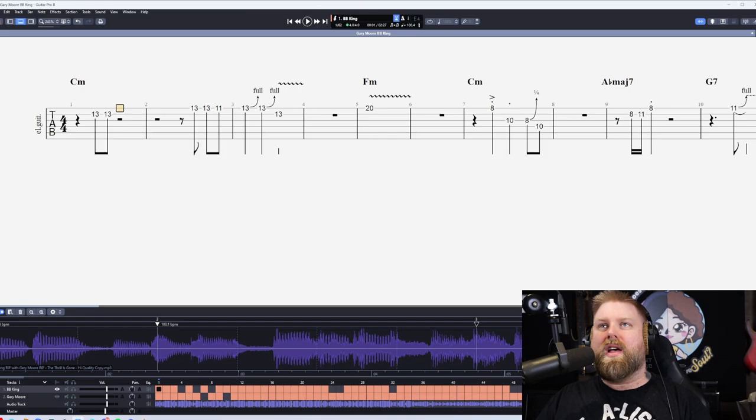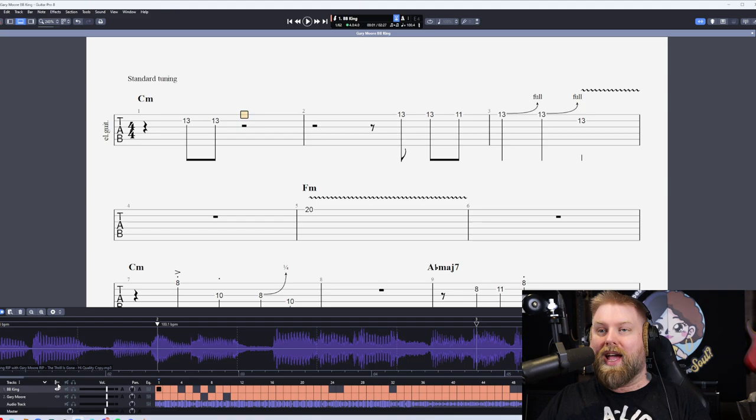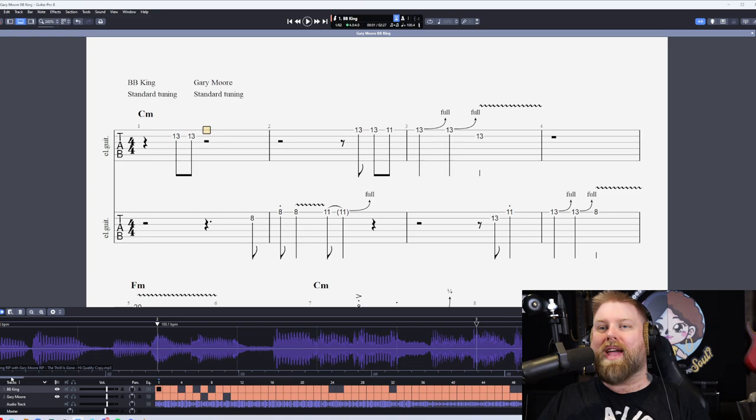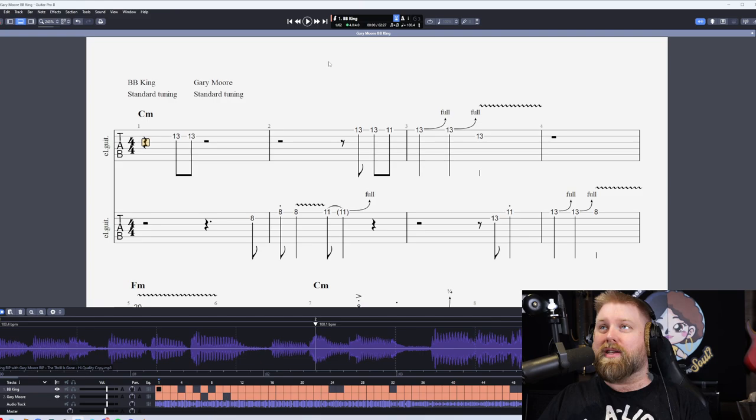So those are just some quality of life functionalities to help you find what it is that you want to see. There are a couple of other things that I want to point out to you. As it stands, it's worth getting used to how this mixer panel in the bottom works. Currently, all of the tracks are playing. So when I press play on this, you'll hear BB King's track, Gary Moore's track, and the imported audio. So that would sound like this.